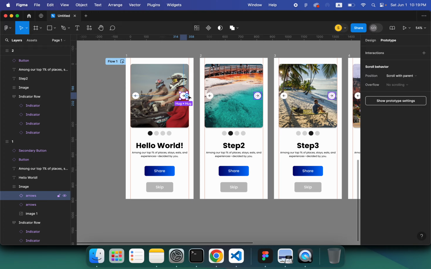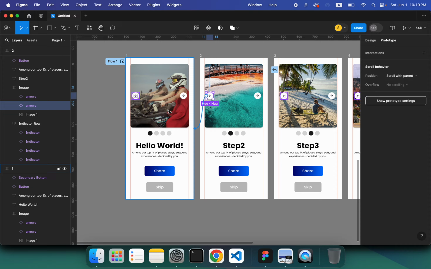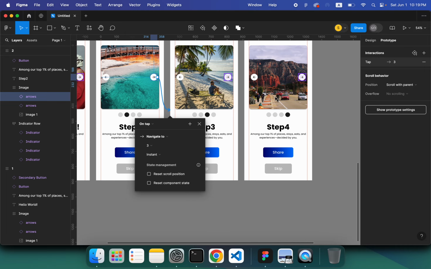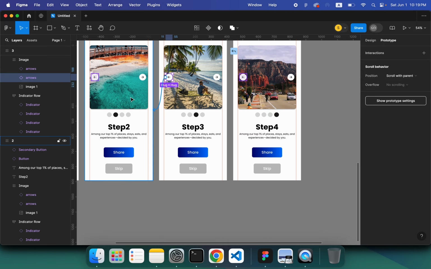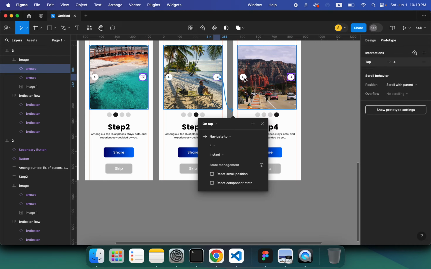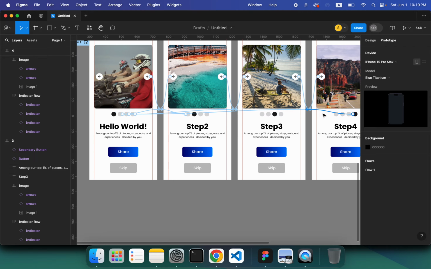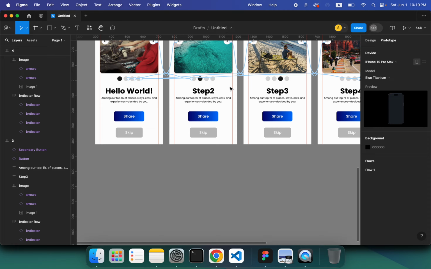And this one will take them to the second step, and this particular button should take them to the first one, and this one to the next one, and this one also should take them to the second step, and this one to the last step, and for the last section, third, and this one won't take them anywhere. So that particular arrow navigation is also done.